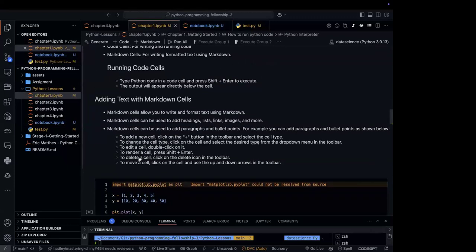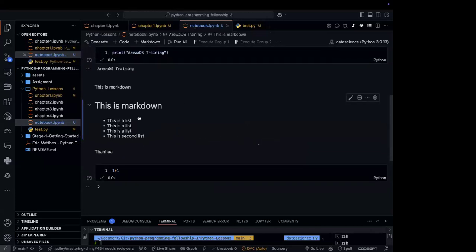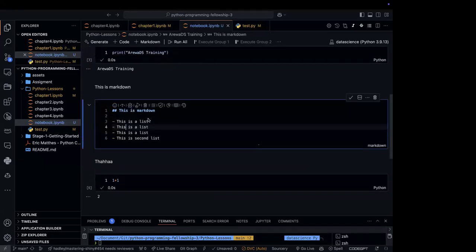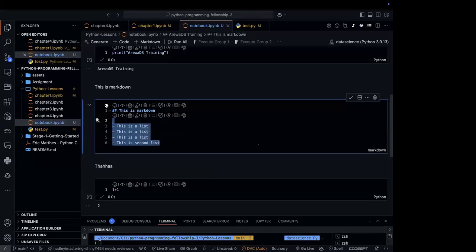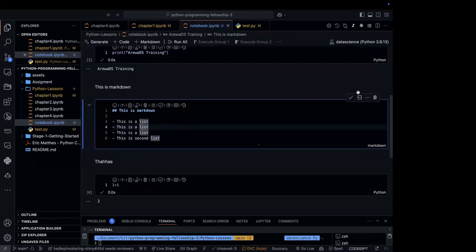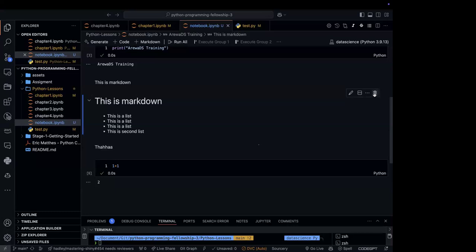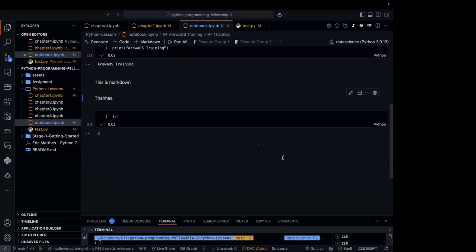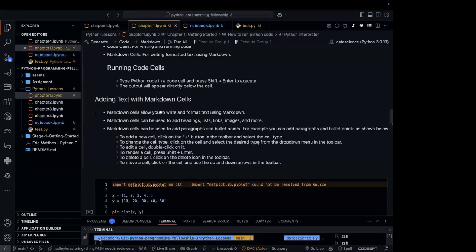And then to delete a cell, click on delete. So if you want to delete a cell, maybe I want to delete this Markdown cell, because I told you this entire thing is called a cell. It's called a cell, right? So when I want to delete it, I can click here, delete. You can see I deleted this cell, right?